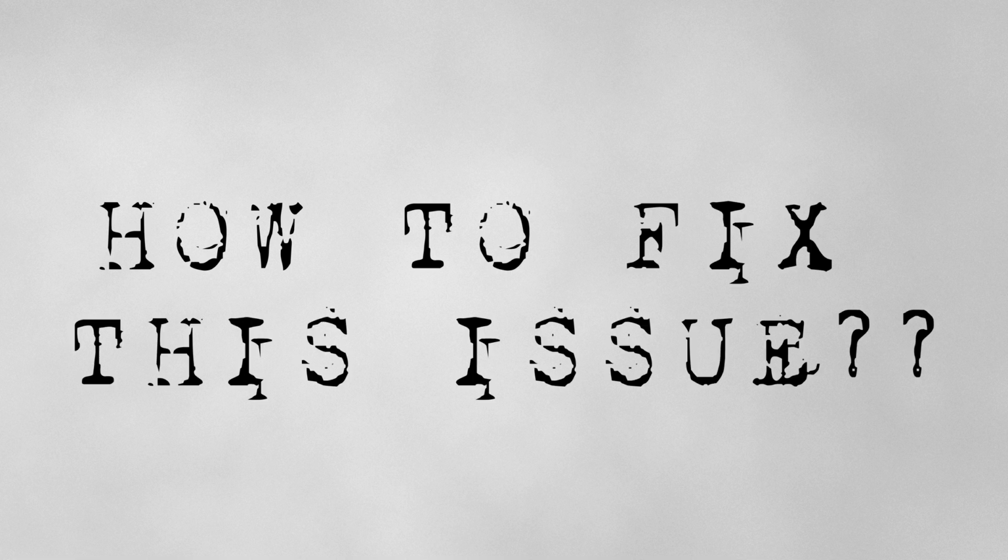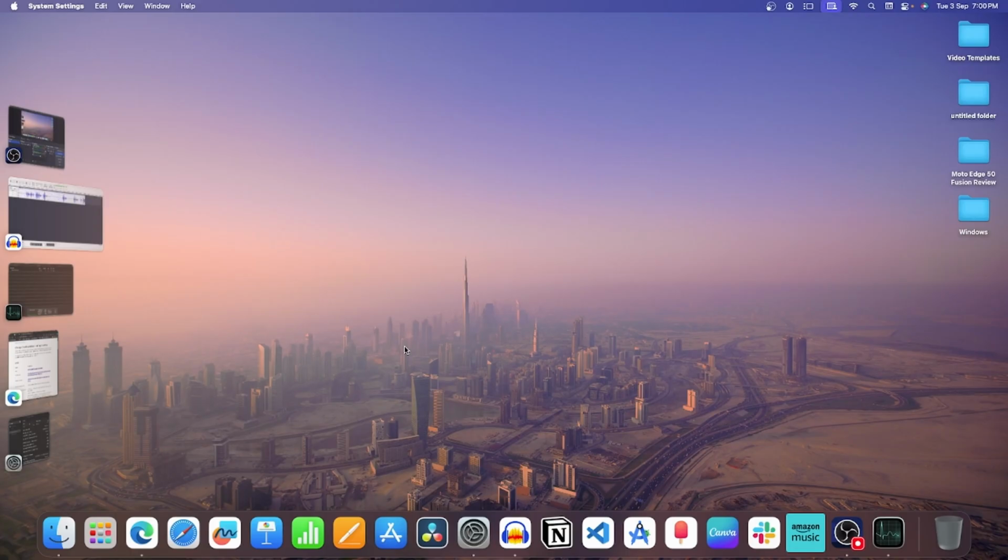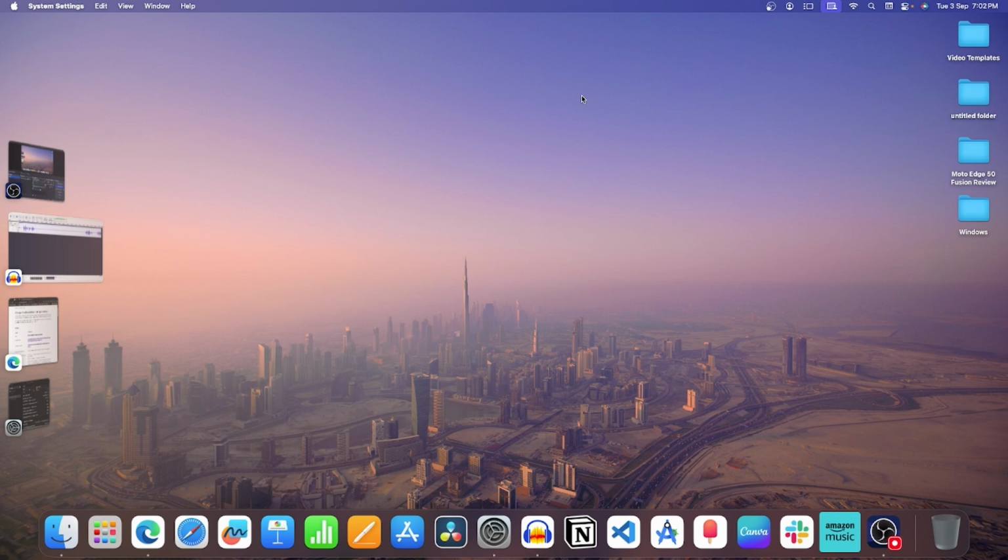So how to fix this issue? Well, there are two ways by which you can fix this issue on your Mac. Method 1. Kill the process. If you see wallpaper video extension process eating up a major chunk of your RAM and CPU, then it's better to kill the process from the activity monitor. To do so, follow these steps.